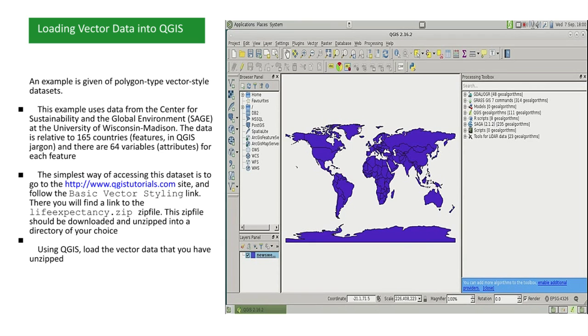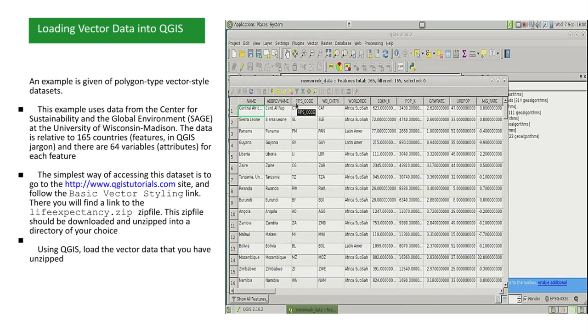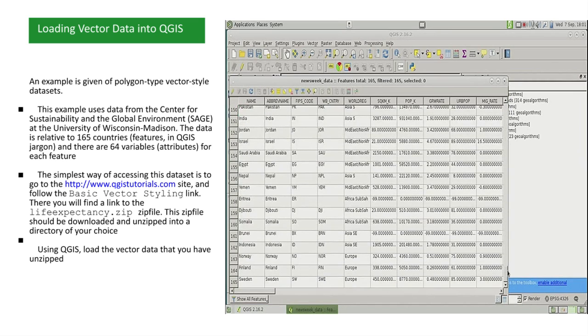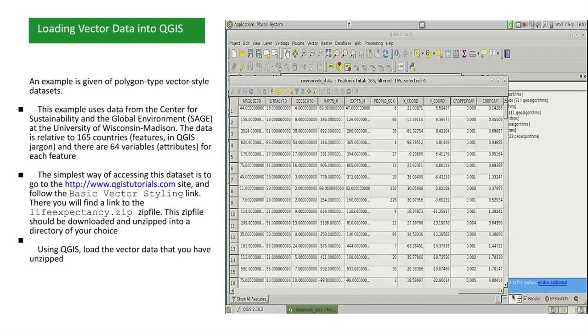In QGIS, the attribute table can be seen by again selecting the layer option in the toolbar and then the Open Attribute Table option. We see that the data table has 165 rows or features, which in our case are the countries. And for each of these features, that is for each country, there is a large number of variables or attributes. Some of these variables are factors, such as, for example, the world region for that country. Others are numerical variables, such as, for example, surface area in square kilometers or the population of the country.